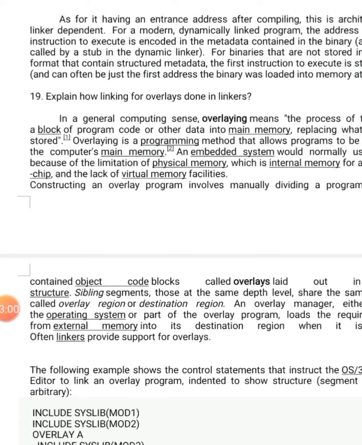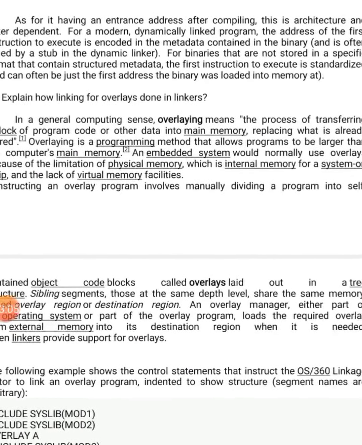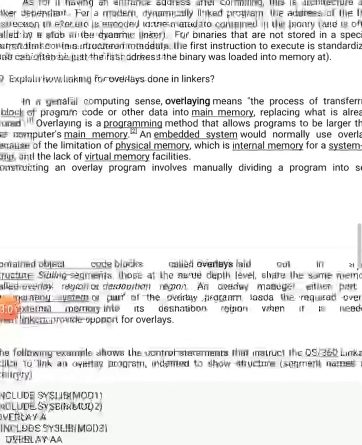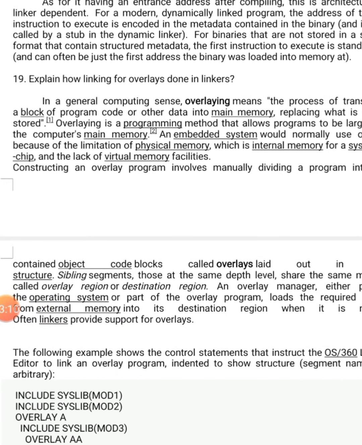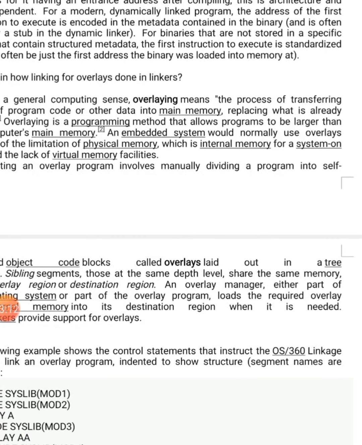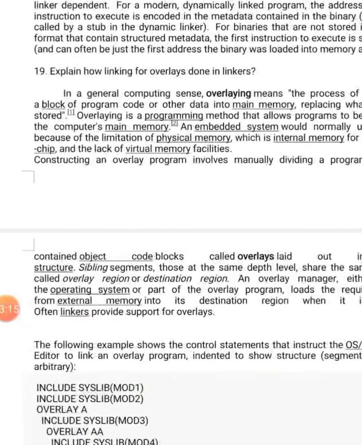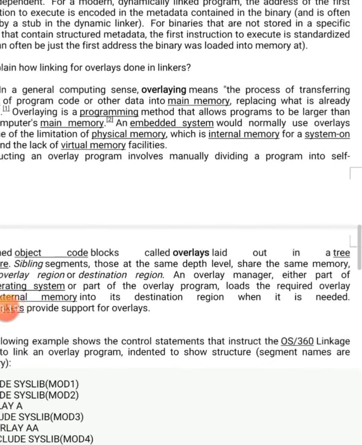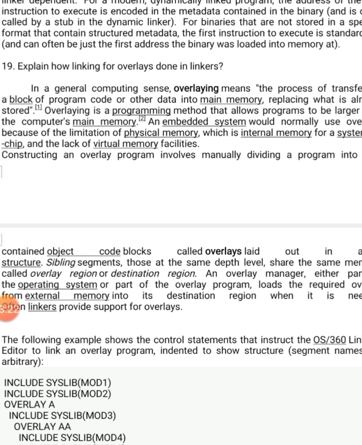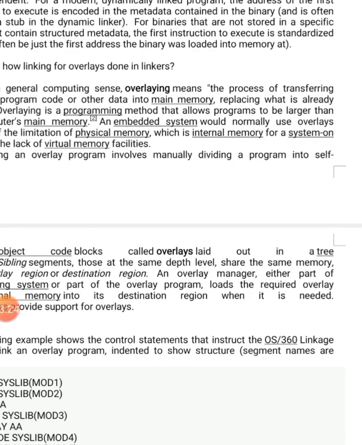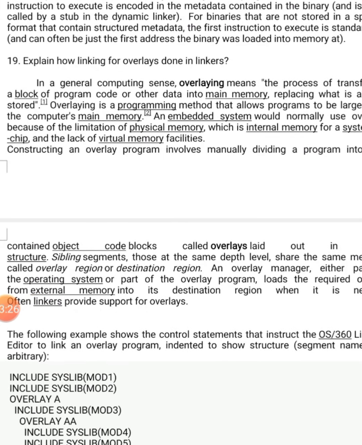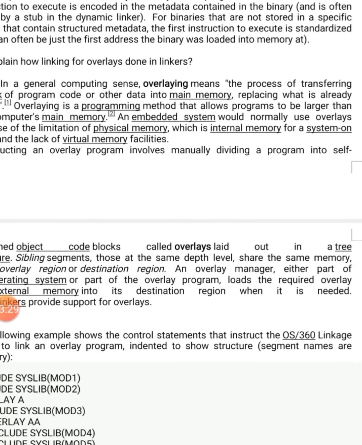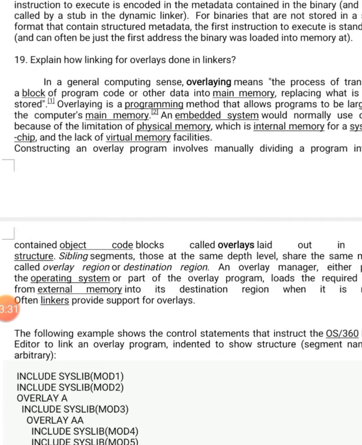Next question. Explain how linking for overlay is done in linkers. In a general computing sense, overlaying means the process of transferring a block of program code or data into main memory, replacing what is already stored. Overlaying is a programming method that allows a program to be larger than the computer's main memory. An embedded system would normally use overlay because of the limitations of physical memory, which is the internal memory of a system on chip, and the lack of virtual memory facilities.